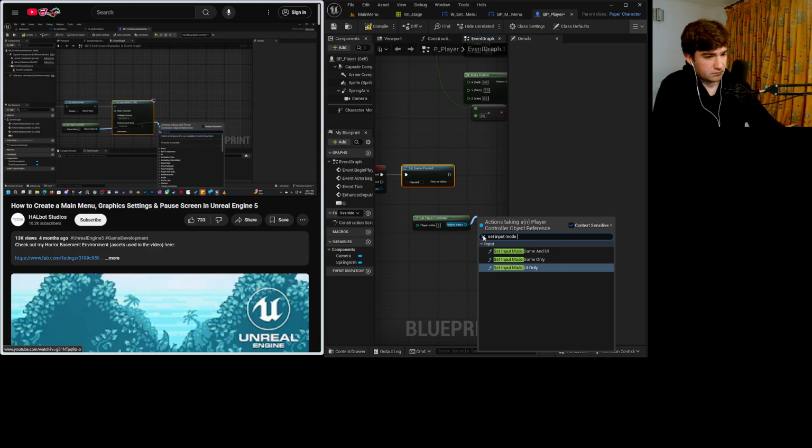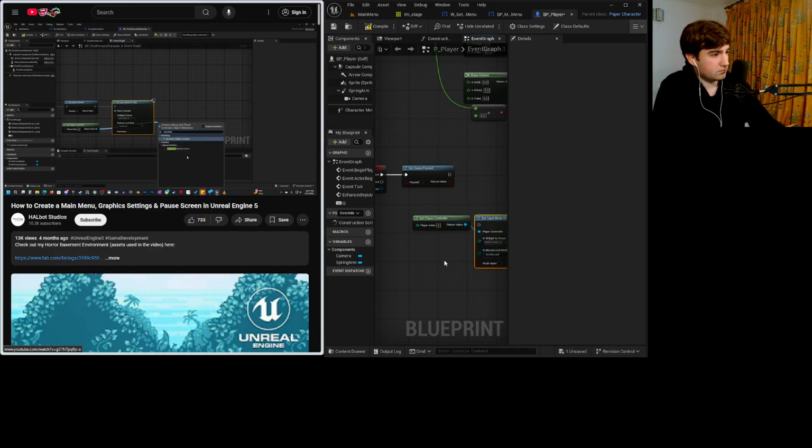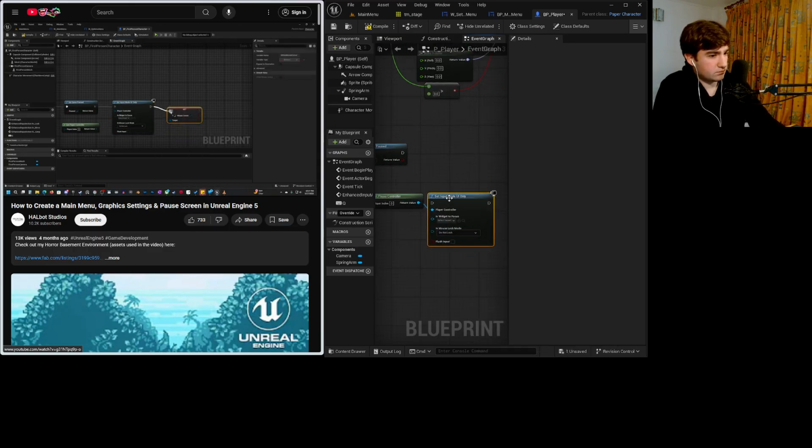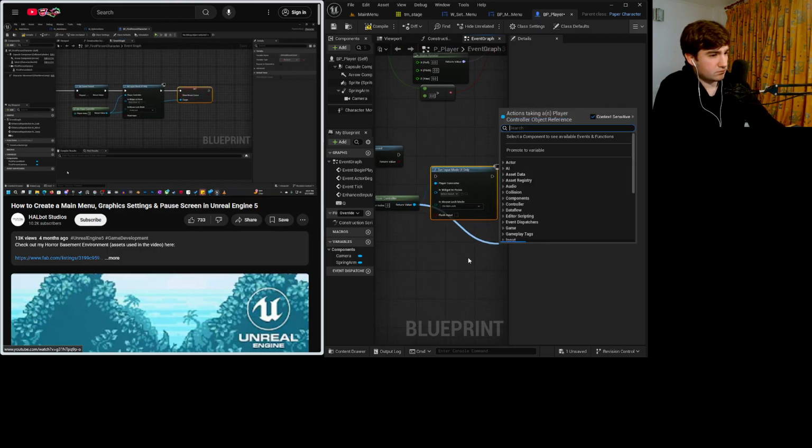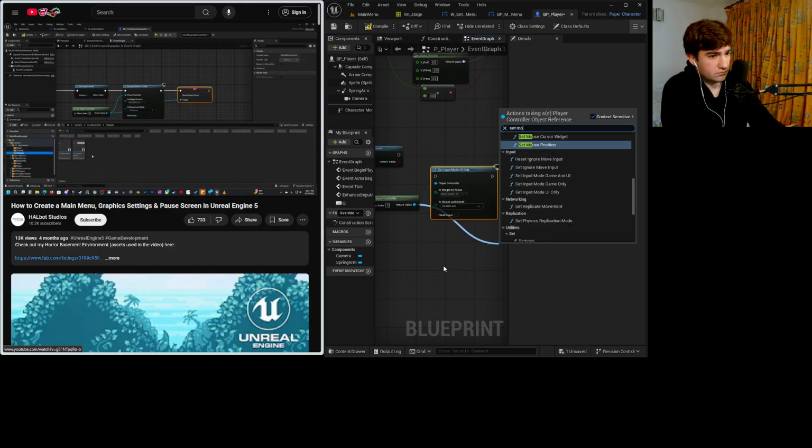Okay, and then we also want to set show mouse cursor to true. And then we need to create a new widget, which let's go ahead and create that.